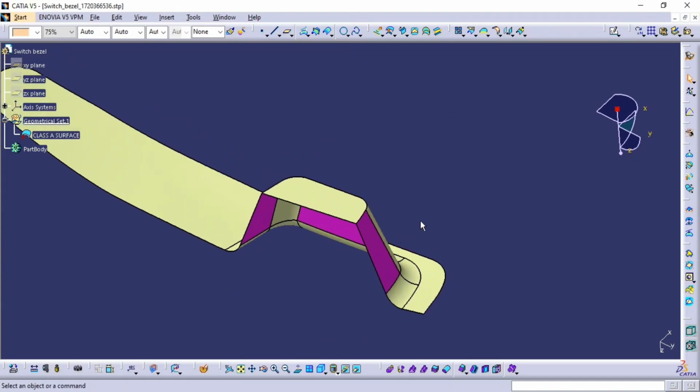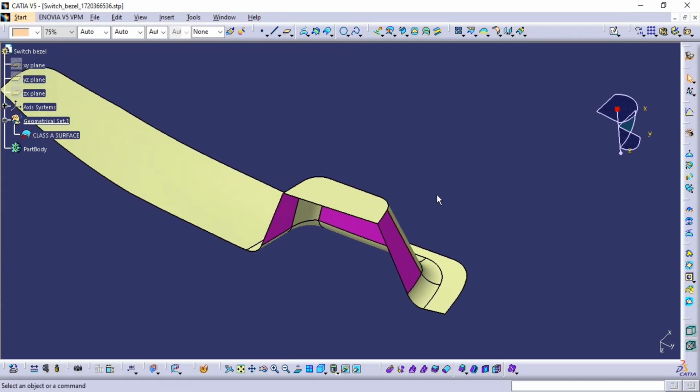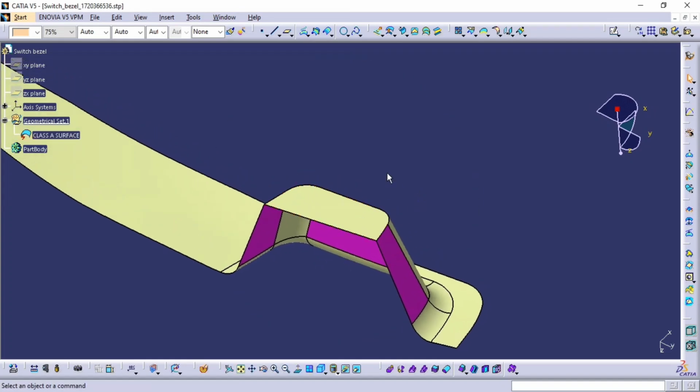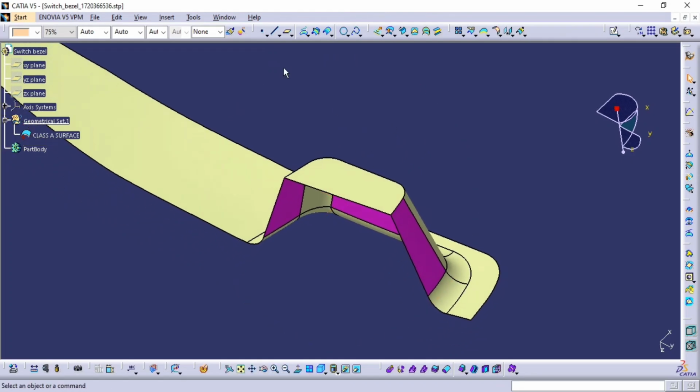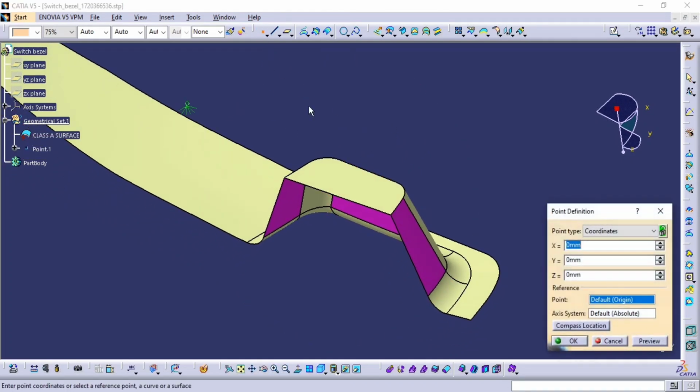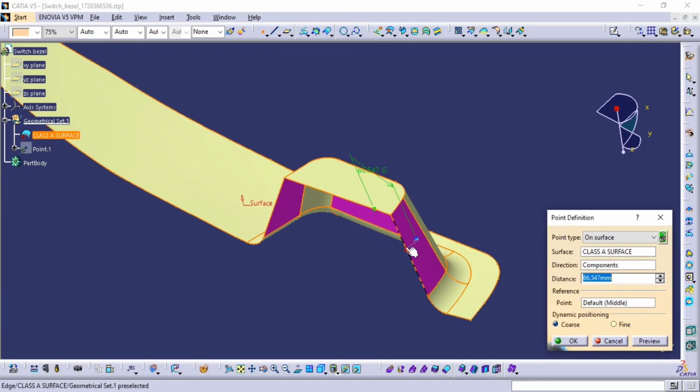Now, I told you there are many ways that we can specify the tooling axis. As the very first step, we can create a point at the middle of the surface, and from that point create a line using the direction option, which will act as the tooling axis. Let's create that. Select one point and select the surface. It is not forming at the center.